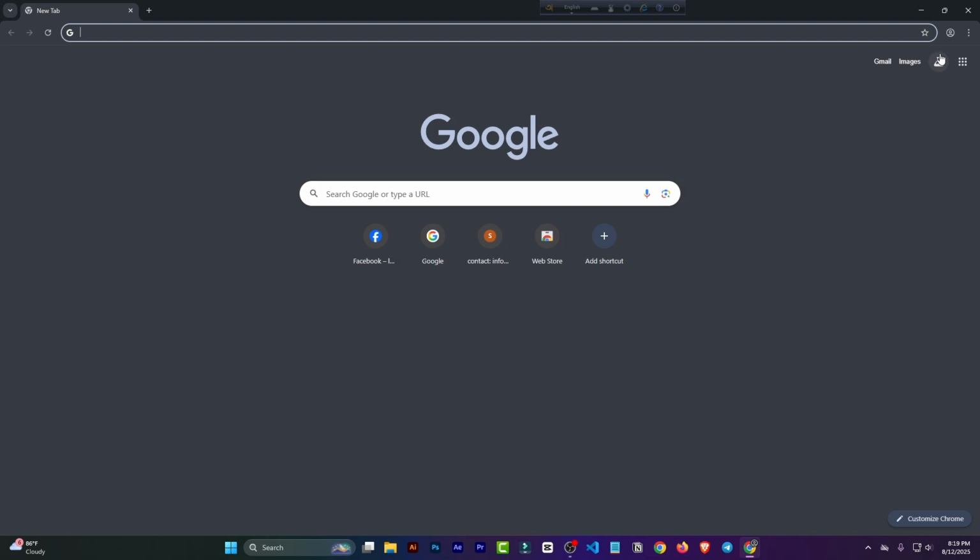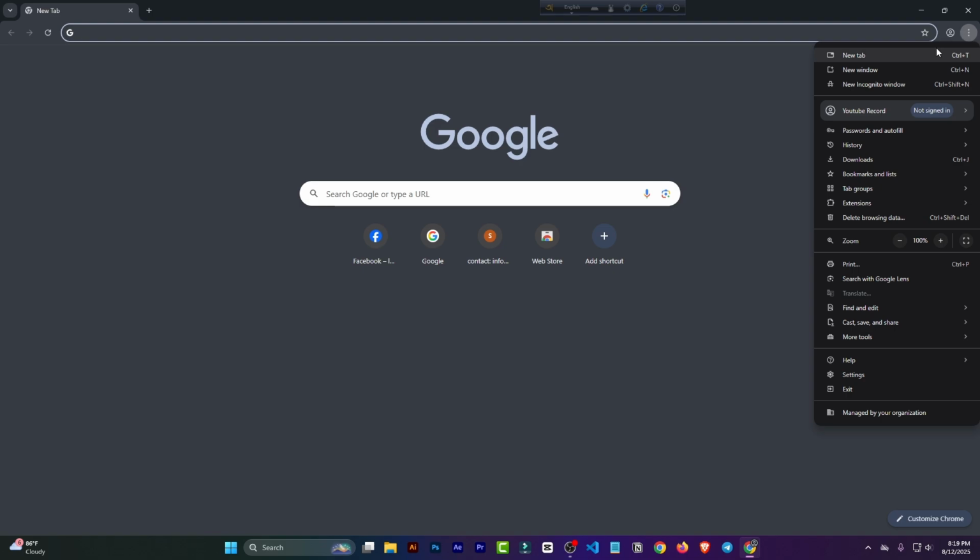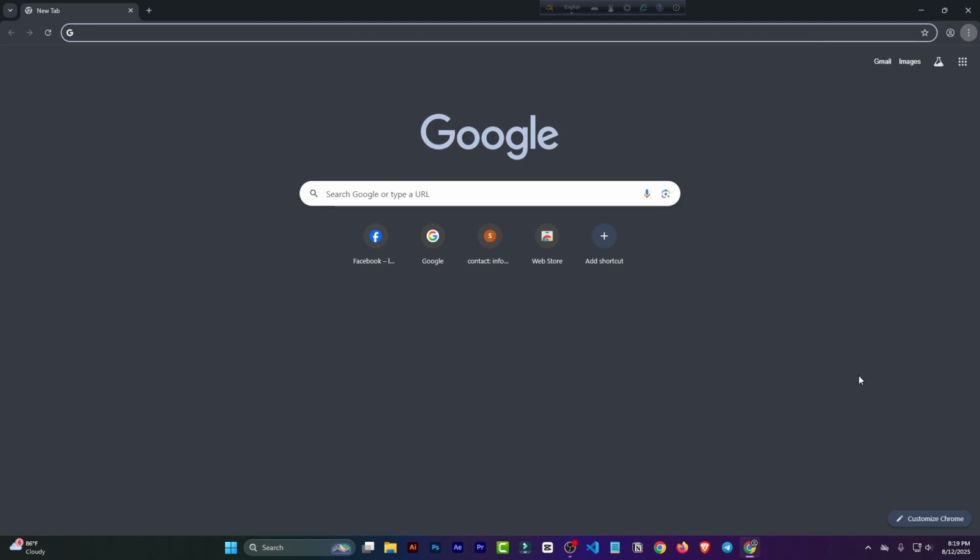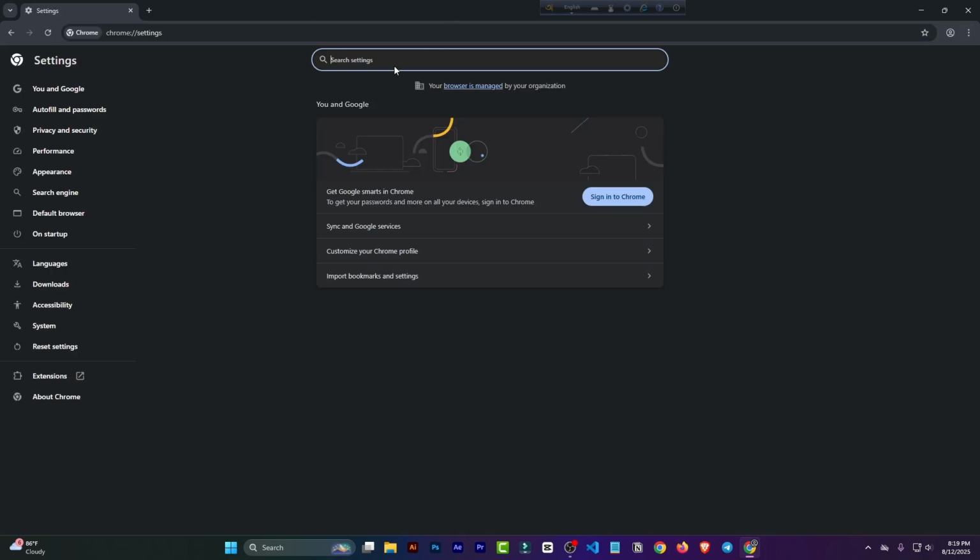Then at the top right corner, you will see the three dot option. Just click on it. Then at the bottom, you will find the settings option. Just click on settings. Then at the top you'll find the search bar.